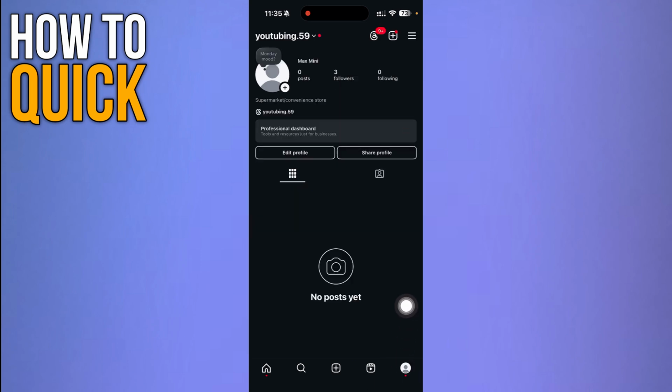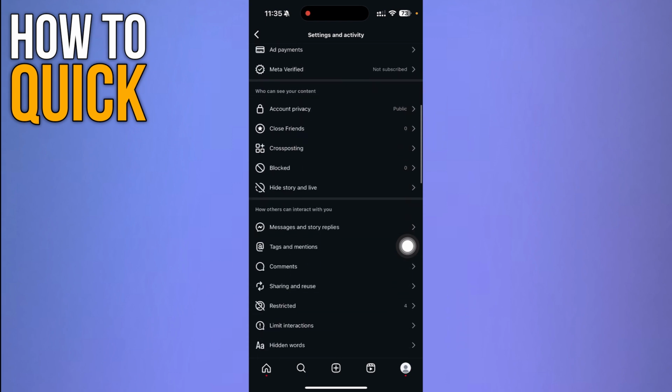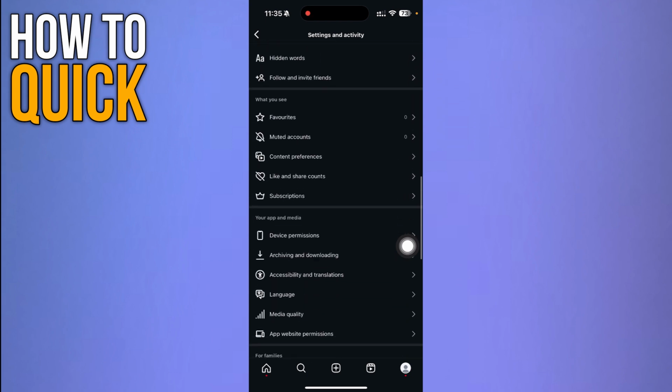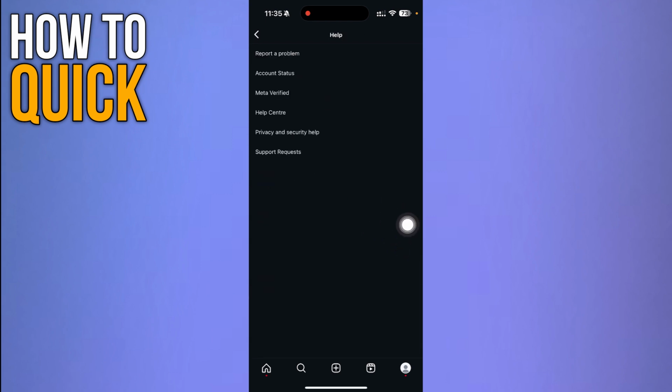bottom right corner. Now click these three horizontal lines on the top right corner and then it's going to bring you to the settings and activity window. Now scroll through this window and find the option help. And once you find the option help, simply click this option. And then you have to click report a problem.